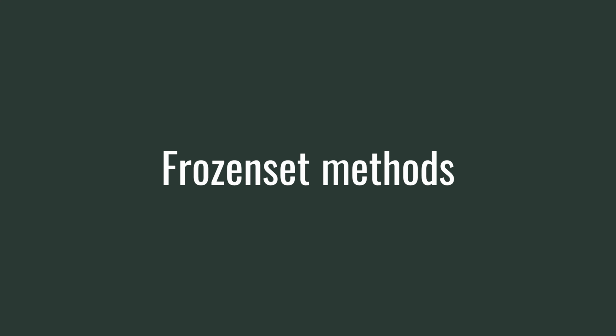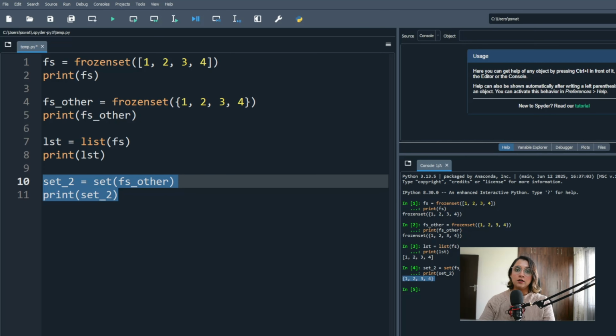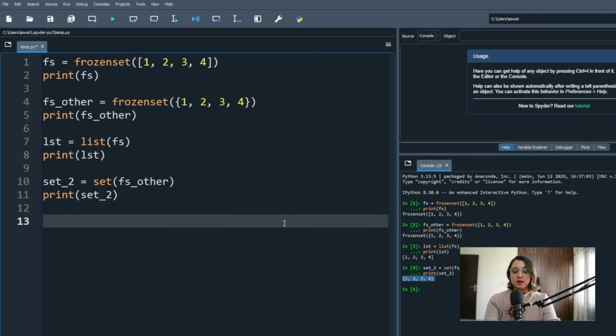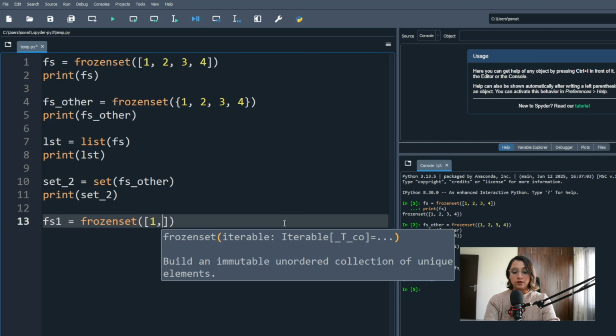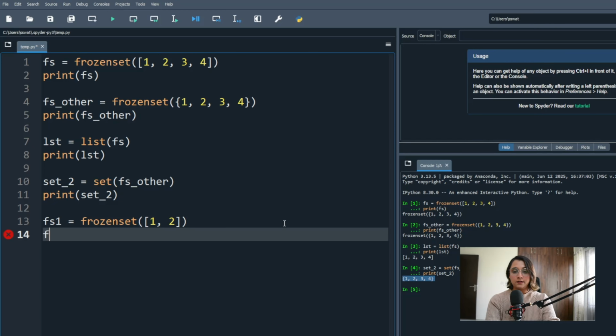Frozen set will only allow the methods that do not modify or change the data within the frozen set. Let's understand a few methods that we can use with frozen set. Let's declare two sets. Let's say fs1, frozen set, and I will give the items 1, 2, and then I declare fs2 and I will declare the items 2, 3.